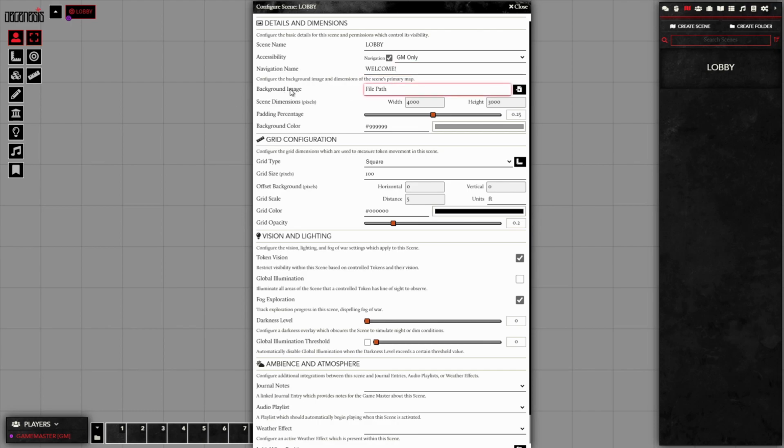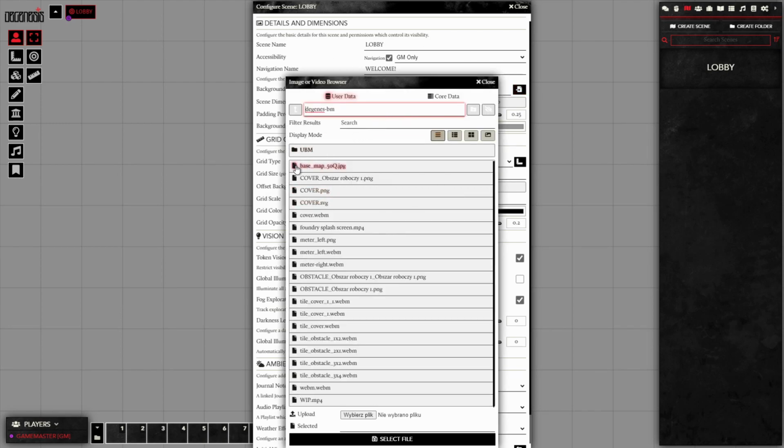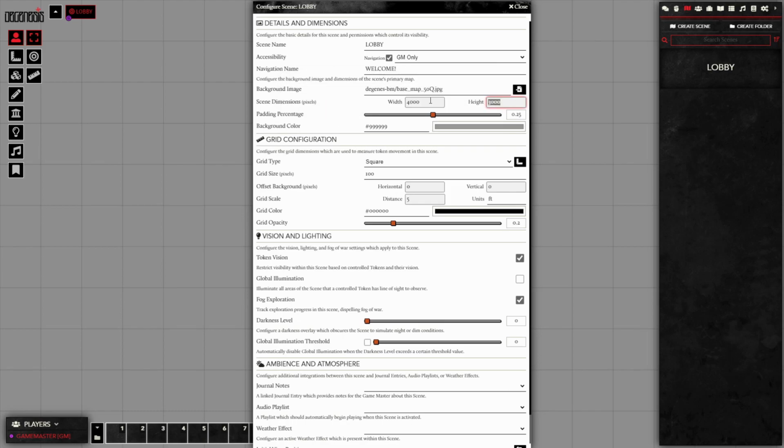Also, you define your background image here. I have some assets prepared before. For example, my universal battle map. Select file. Make sure the scene dimensions are equal to the background image. So it was 4000 by 4000. And you can change the background color here to something darker. Bam. There we go. So now we have the grid configuration. We can select the grid type. I'm using the square one for this map.